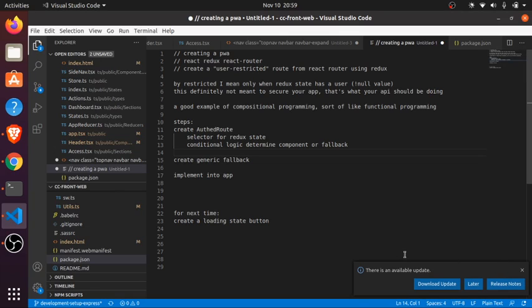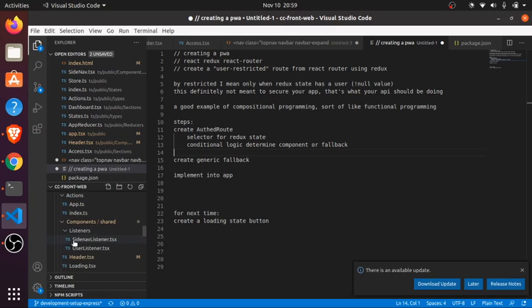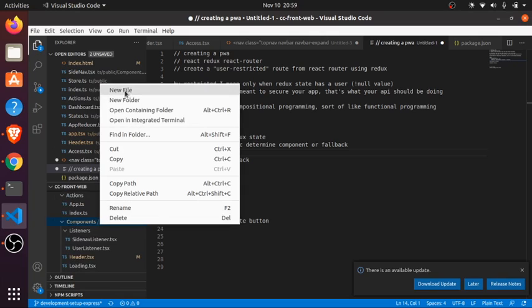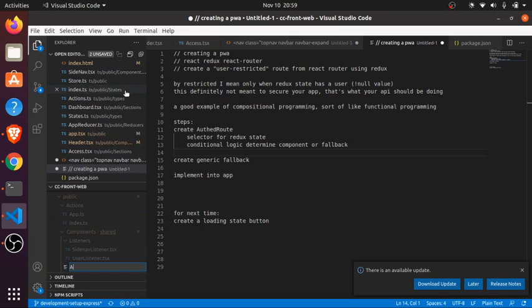So let's get started. We're going to add a file to my components shared. I think it's authentication, really. I think it should be called authenticated route.